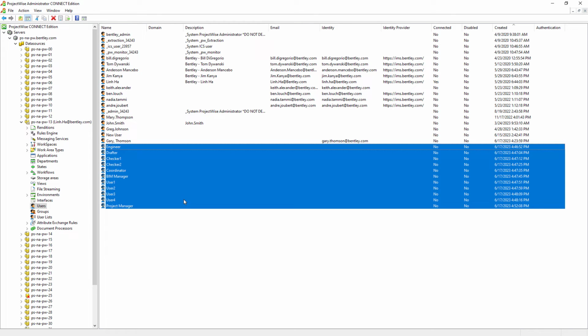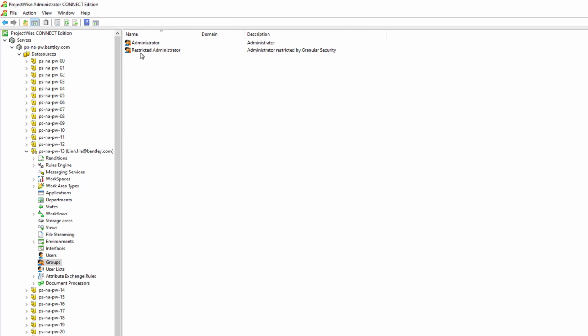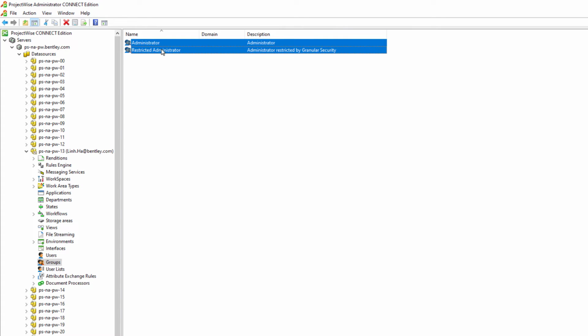Now that the users have been created, let's go ahead and take a look at the groups. So let's go to the groups node. There are two built-in groups that are readily available when we first connect to a ProjectWise data source, and they are administrator and restricted administrator. Later on, we will cover in more details regarding these two groups. But for now, let's see how we can create a new group in ProjectWise.